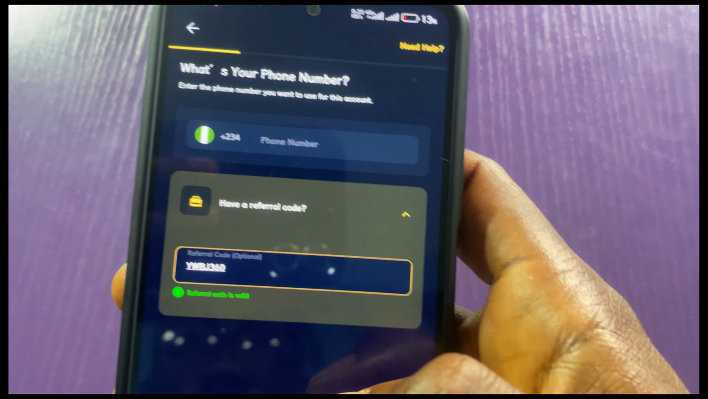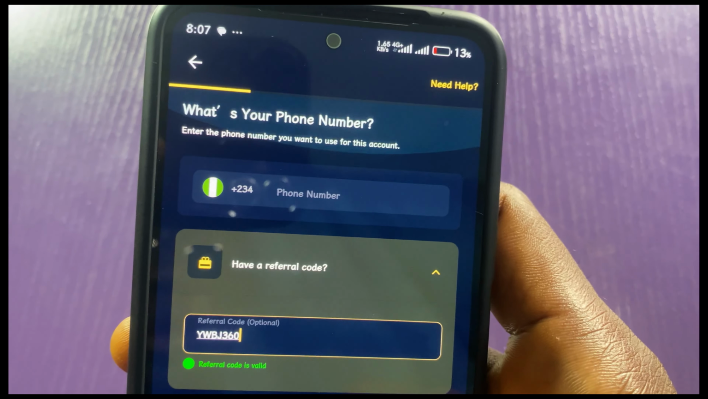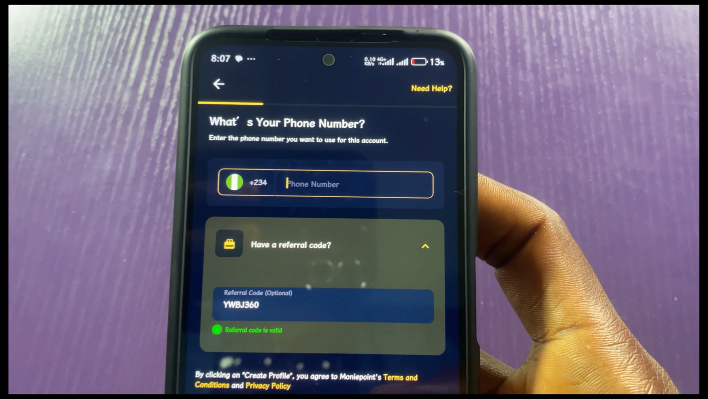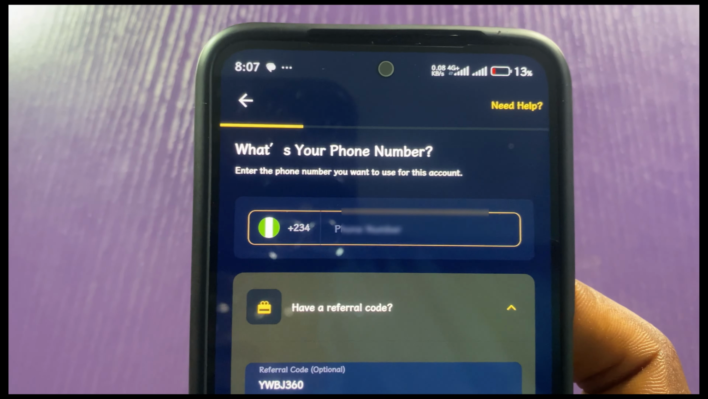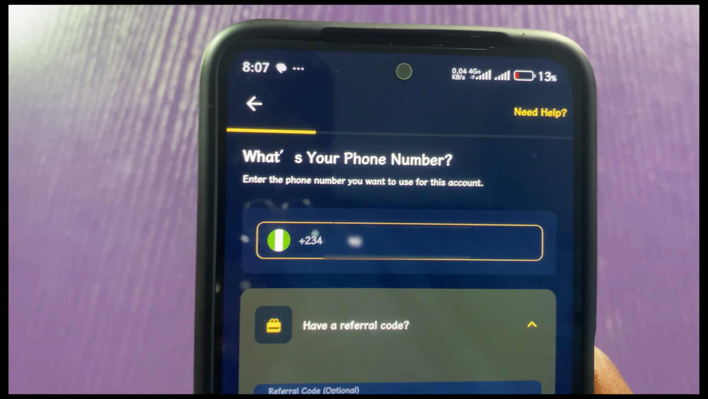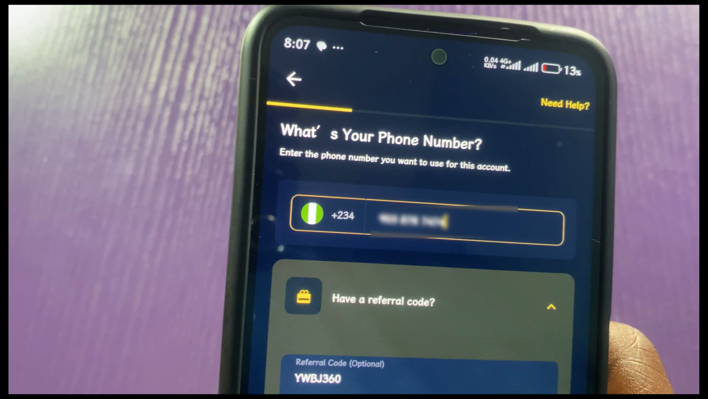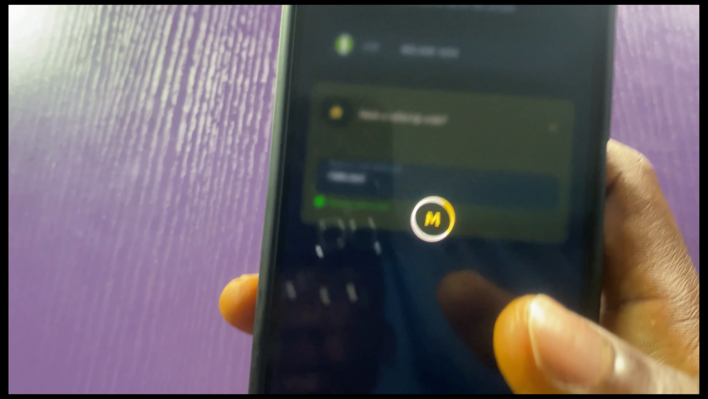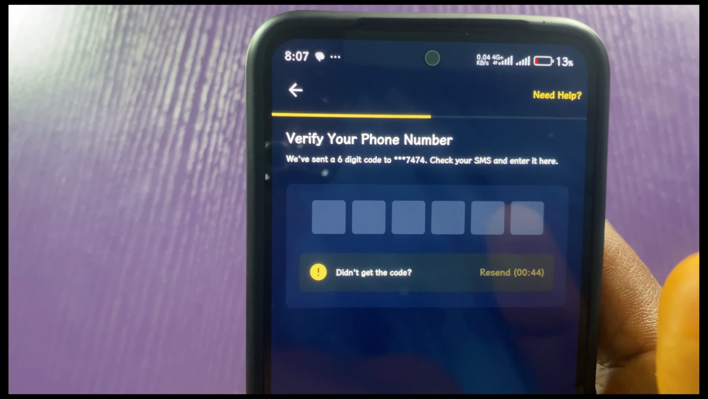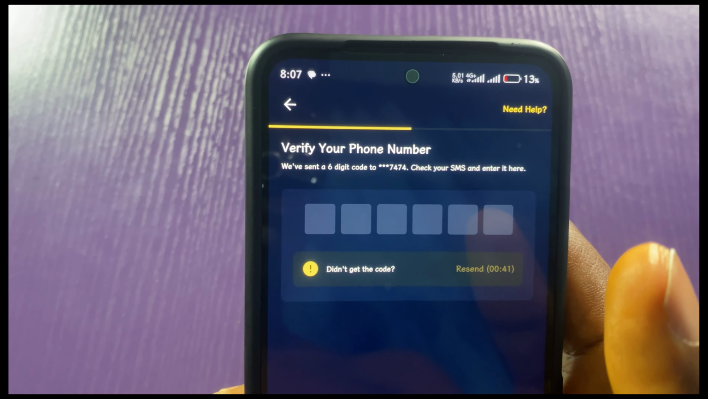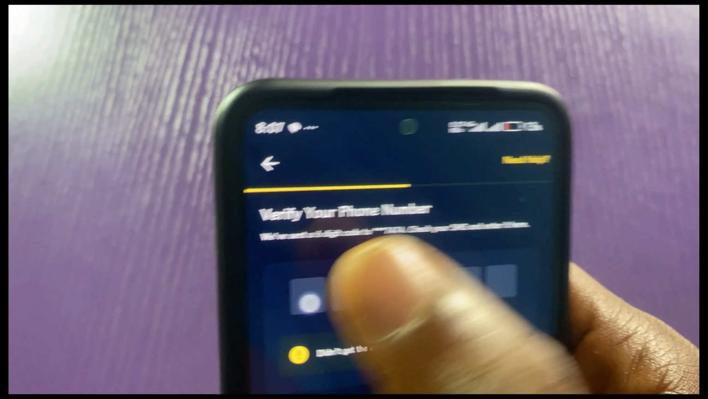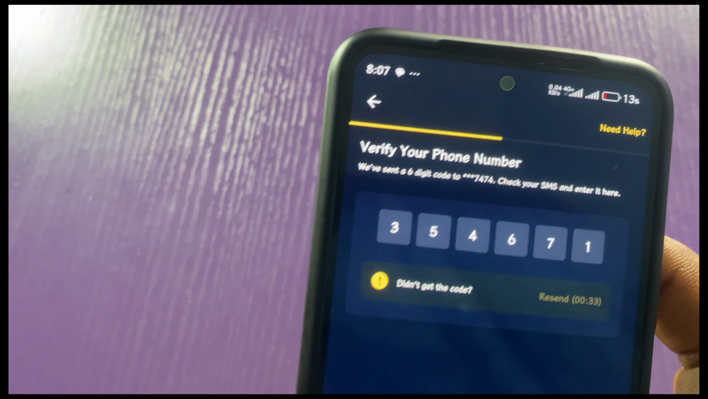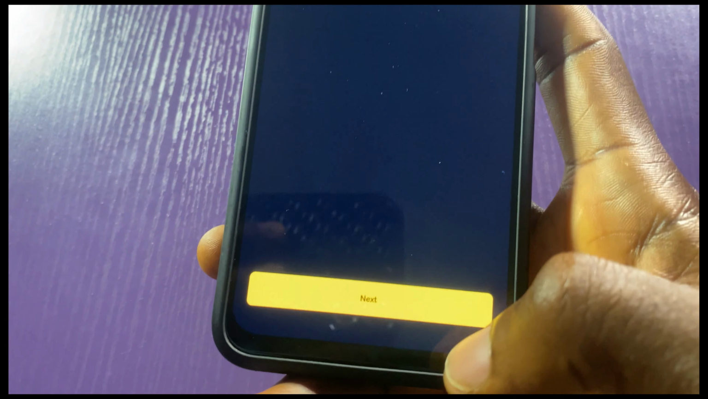So here let me enter the code. So here it is, it is valid as a referral code, and now I'll have to enter my phone number. Let me enter my phone number now. And now I'll have to tap on next. So here they sent me a code. So and the code is 354671. So that's good. And I'll tap on next.